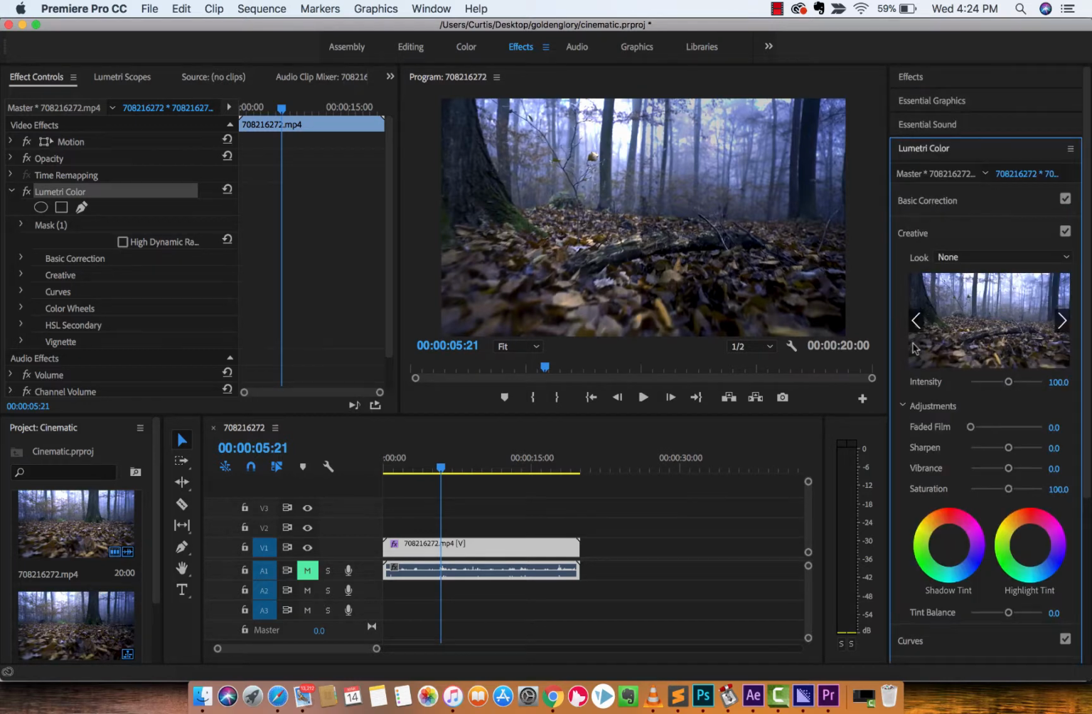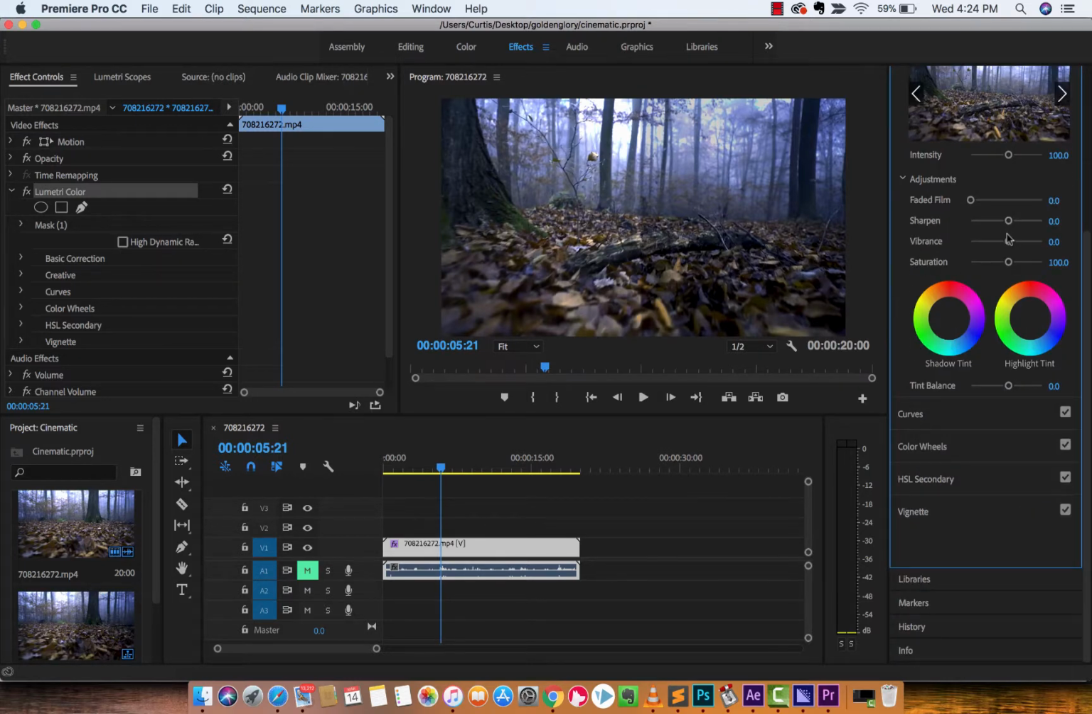And yeah, we're going to go down a little bit further. We're going to go into creative. And here we can sharpen, add some vibrance, add some saturation. I kind of like the sharpen look. It looks good to me. Increase some saturation. What do you think, guys? Actually, that's looking pretty good.